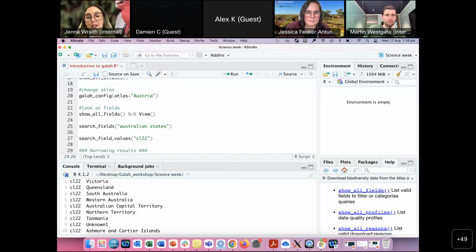We have galah_identify, filter, group_by, geolocate, and atlas_counts. These function names have been chosen with purpose. They are comparable to the functions of dplyr, mostly filter, select, and group_by. So it can be quite handy if you are familiar with those packages and that particular syntax. It'll be quite easy for you to pick this up. But if not, no worries. We have lots of documentation to step you through each of those.